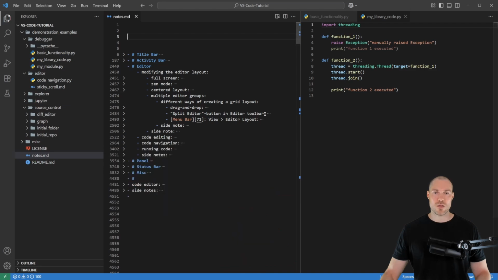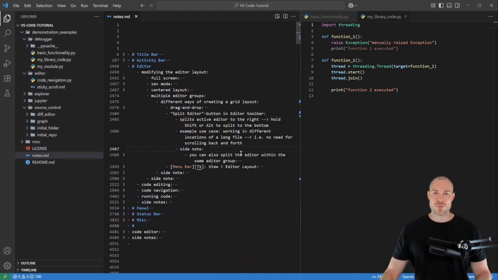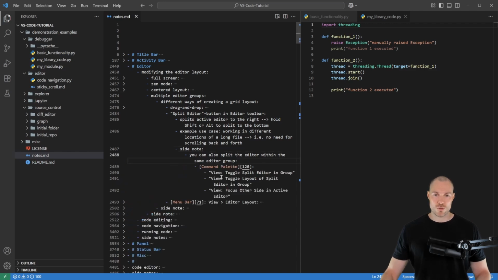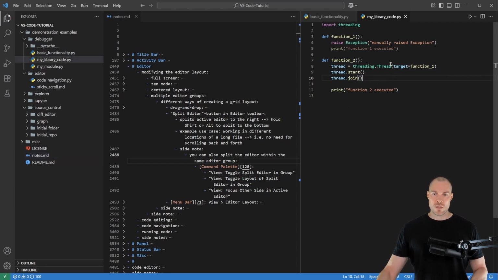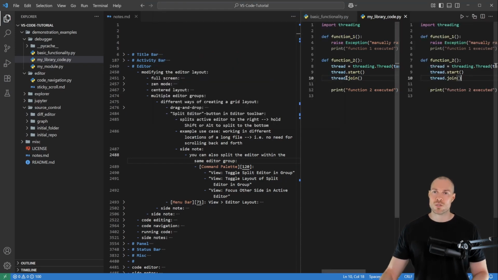Okay, so then here I also have a side note, namely you can also split the editor within the same editor group. And therefore you can use these commands in the command palette. So for example, let's split this editor within the same group. Open the command palette with Ctrl-Shift-P, and then let's use this toggle split editor group command. So let's press enter. This now splits this editor within the same group.